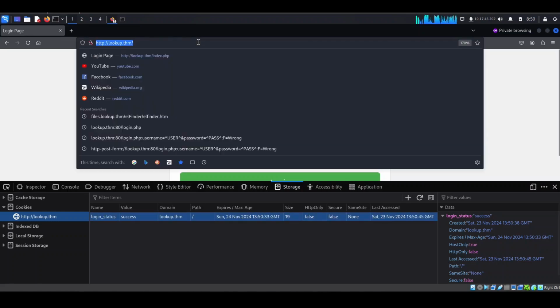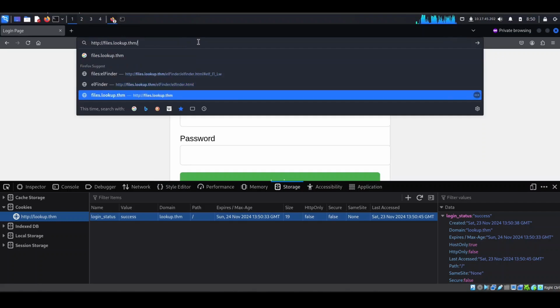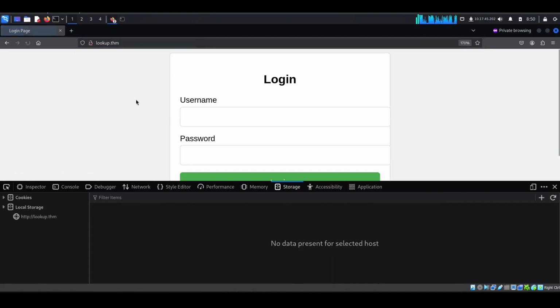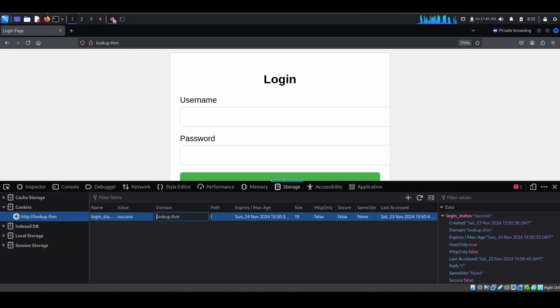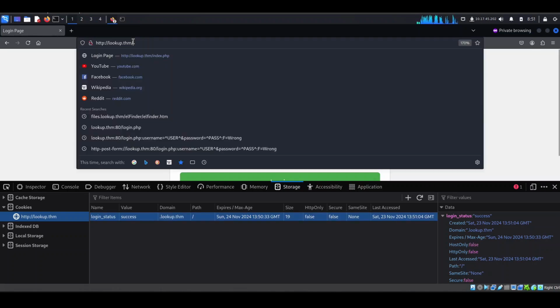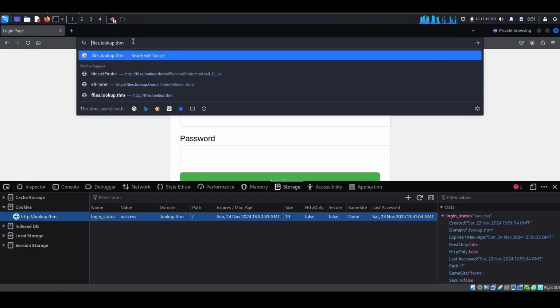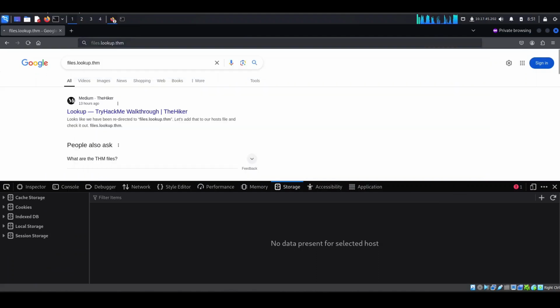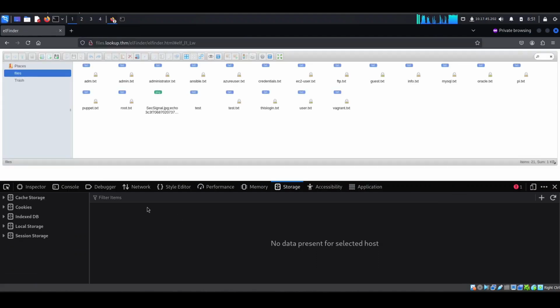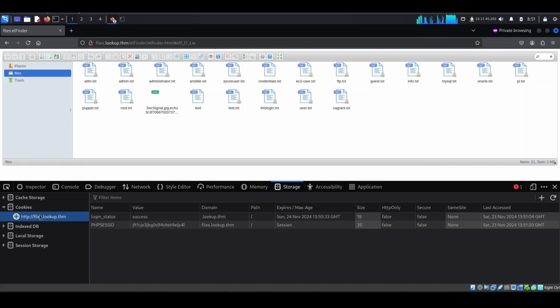Okay. Now, if I open file.lookup.thm, it still does not work for some reason. And I believe that is because of the domain. So if I do this, .lookup.thm, which means it will now work for file.lookup.thm also. So this cookie is now valid for this domain also. Oops, keep messing that up. And there we go. Now it works.